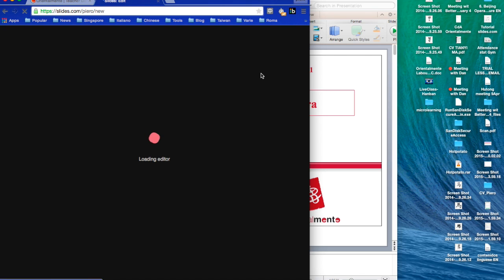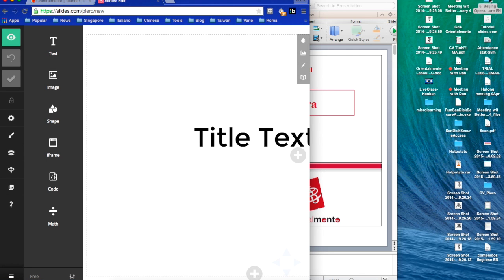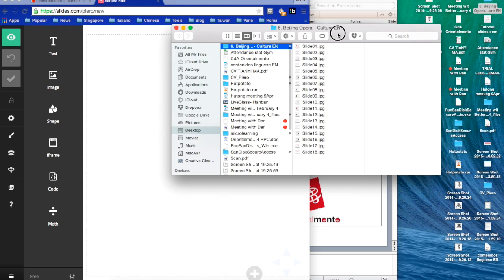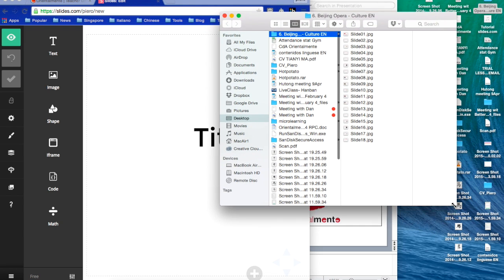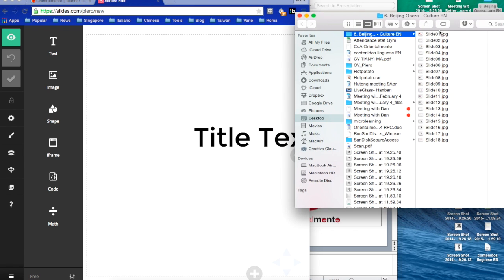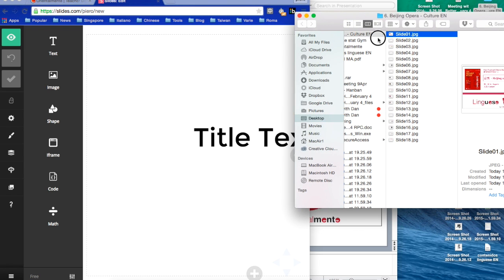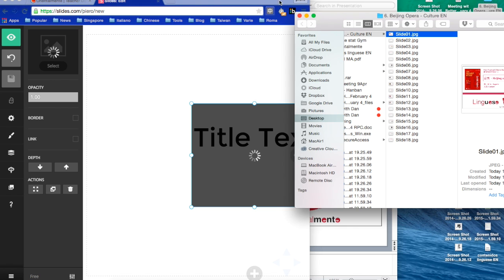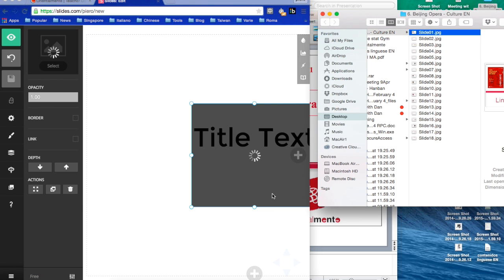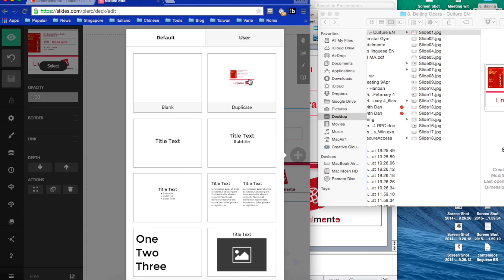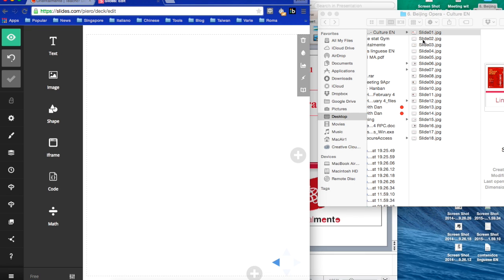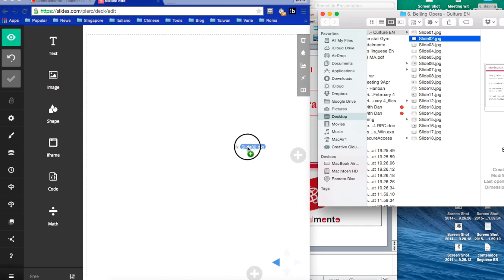and then simply open the JPEG pictures that you just created, and simply drag and drop them into the slides. Once you've done the first one, you click and add a new blank slide, and then here you add the second slide.